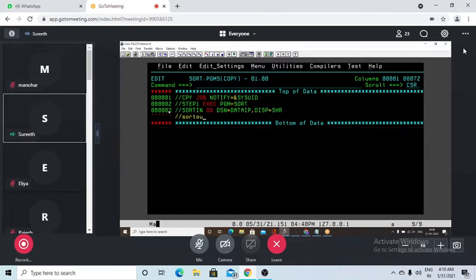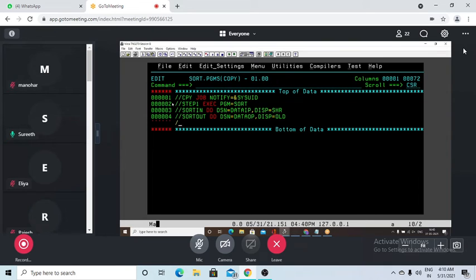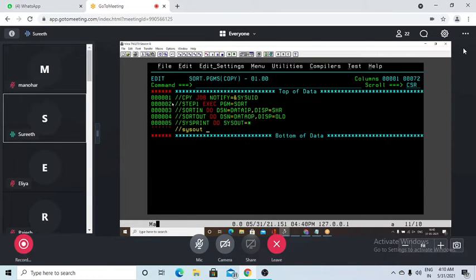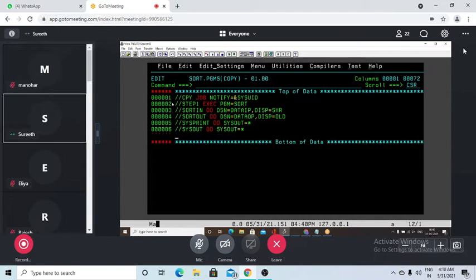Now you will give something called SORTOUT DD, where you want the output. So equal to what? Data OP, right? So the disposition, what should it be? Let us say it is OLD. Okay. Double forward slash. Now SYSPRINT DD SYSOUT equal to star. Then SYSOUT DD SYSOUT equal to star, right? Now SYSIN DD star.